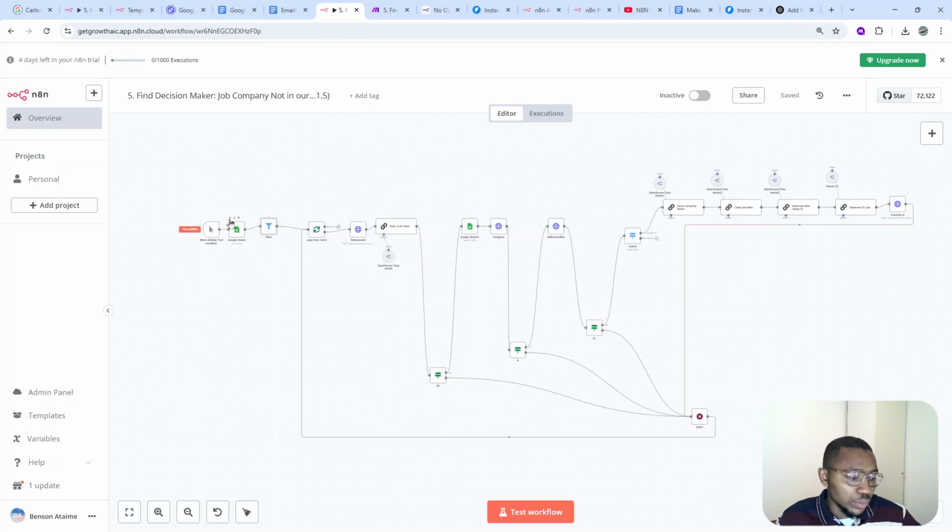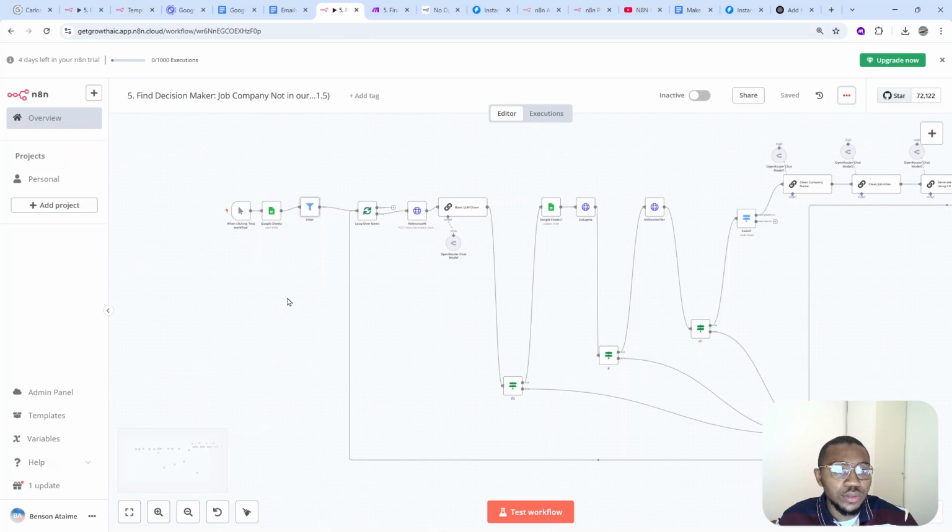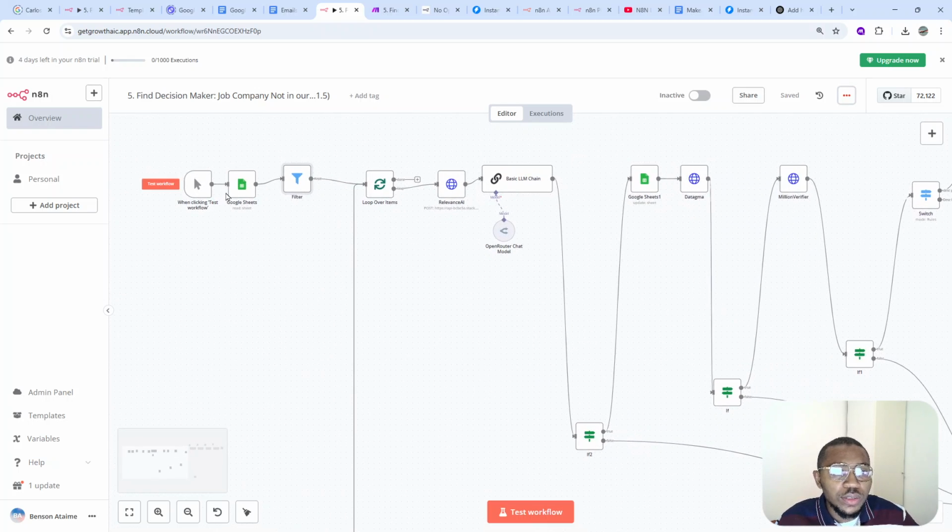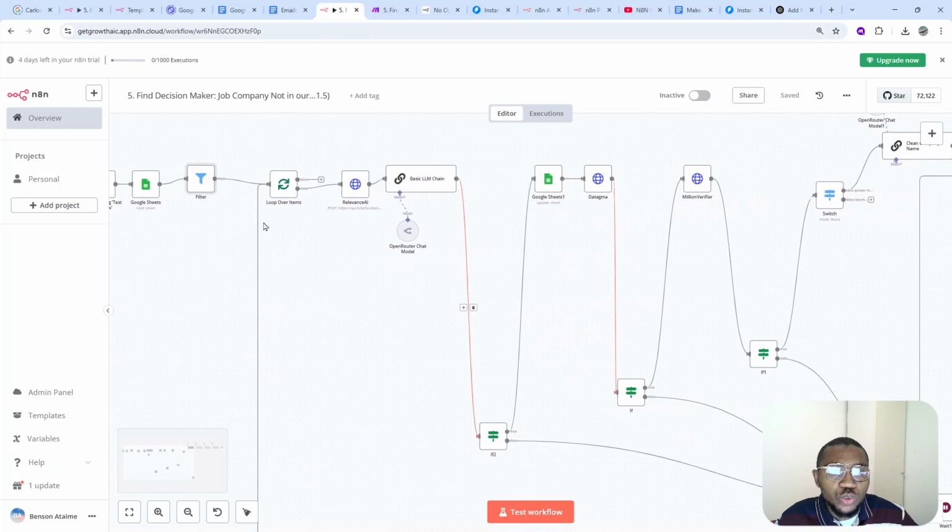So the start of the process is reading a Google Sheet, right? After reading the Google Sheet, we filter it. After the filter step, I would explain this looping over. So I had to loop over the remaining flow because you can see I'm sending an API request to Relevance AI. I'm sending an API request to Datagma, that's to get the emails. I'm also sending to Million Verifier. I'm also sending API requests to LLM models.